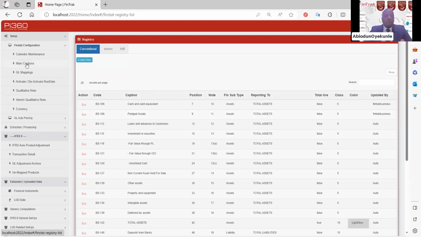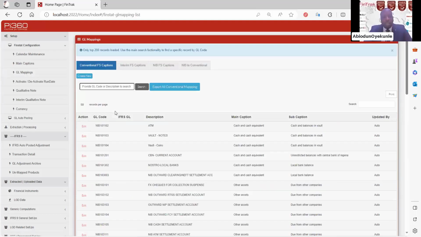So I was talking about where you maintain your captions. You have cash and cash equivalent, pledged assets. So all the captions can be maintained and also assigned accordingly. In terms of liquidity, you can also control that with your position, and you can edit, you can add, and you can remove. Then we also have ledger mapping, where you have an account mapped to a caption, because the system does not allow for orphan GLs. All GLs must be mapped.